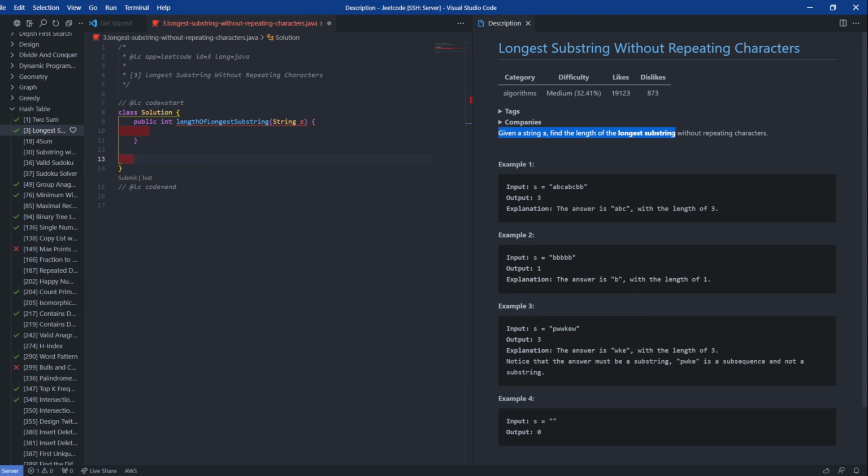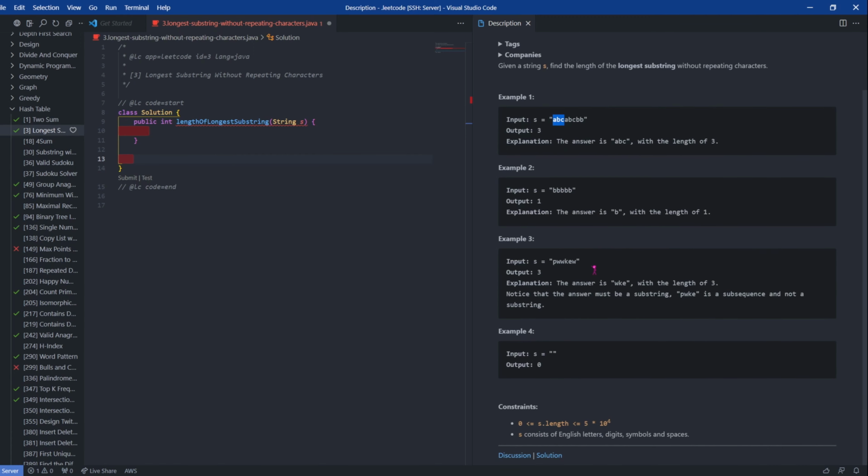Given a string s, find the length of the longest substring without repeating characters. For instance, if we have this string, the answer is 3 because ABC is the longest substring without repeating characters. Honestly, this is pretty simple. If I'm taking a naive approach, a brute force approach is going to be looking at every possible substring within our string and checking if it has repeated characters. We'll go ahead and code that up first.